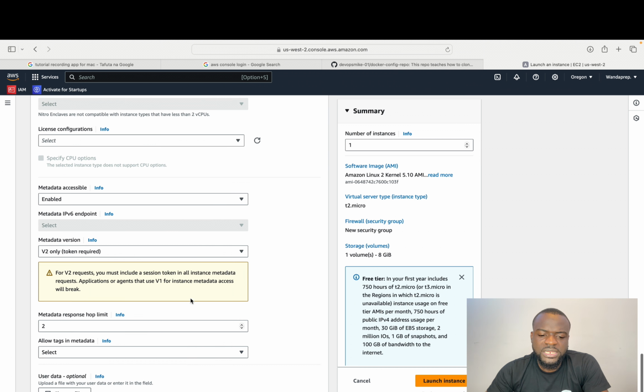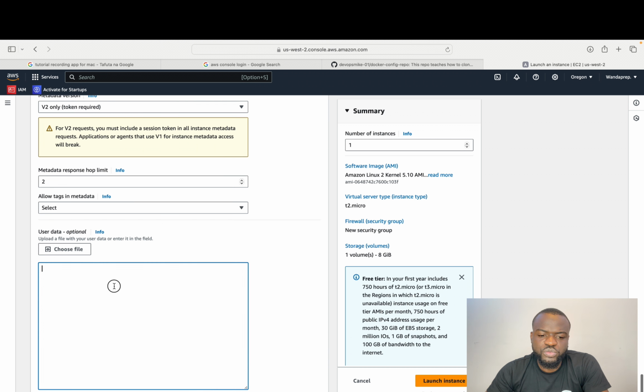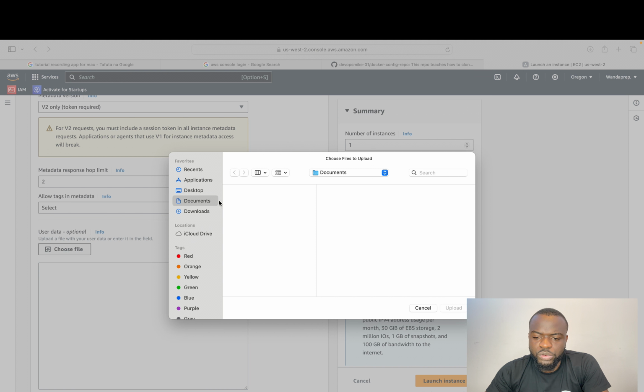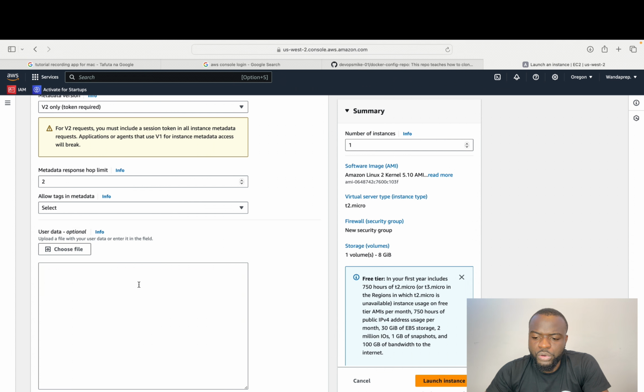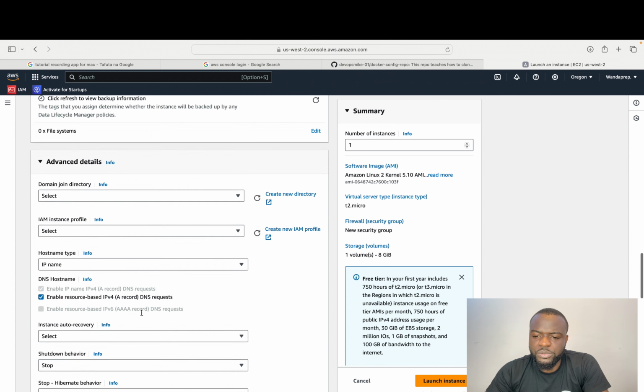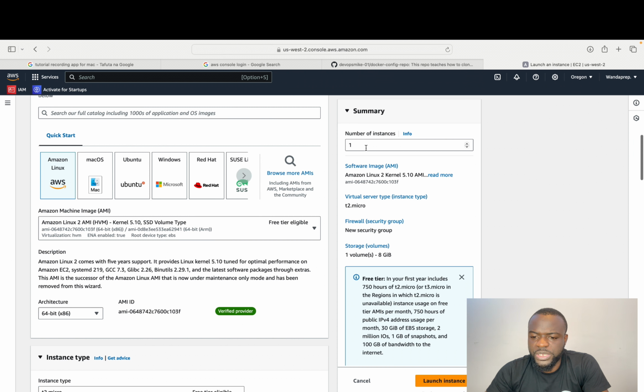So once you select that, if you want to have some configuration which you want to run with your instance on startup, you can choose a file to upload as configuration, or you can copy the code which you want to be executed on the instance startup here. Once you do that and you put these basic configurations, you see we have a summary.